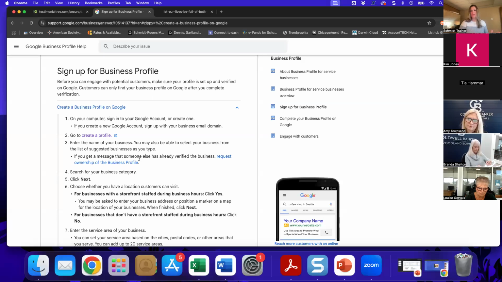And if you need the instructions, you can just head to Google, type in create Google business page, and it's going to walk you right through it. I did it the other day as a beta test. It took me all of 5 minutes. So super easy to do.